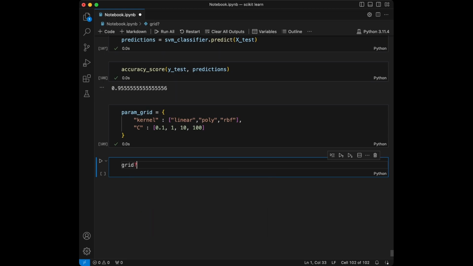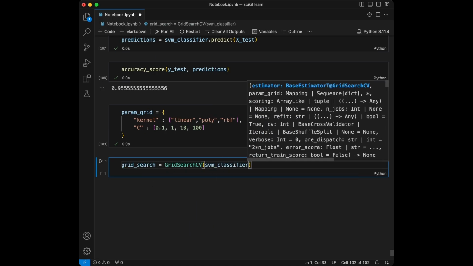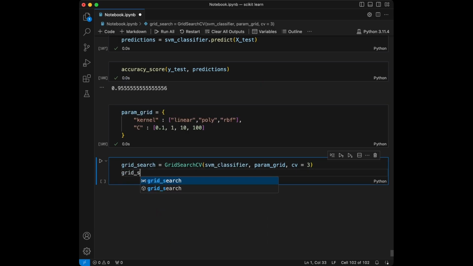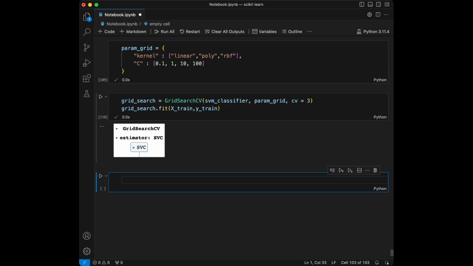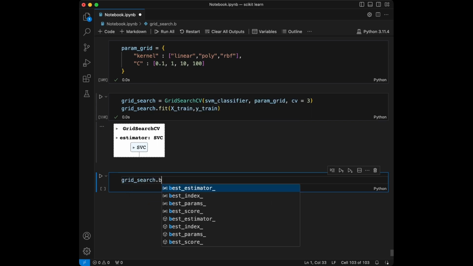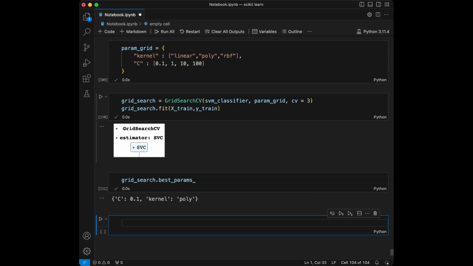We will say grid search, and it's going to be equal to the GridSearchCV, support vector machines classifier, parameters grid, and let's just set cross-validation as 3, and we are going to say grid search.fit X train and y train. I'm going to correct my typo in grid search. Great. Now we have our model, and we can check the best performing parameters, like best parameters, and here it is.